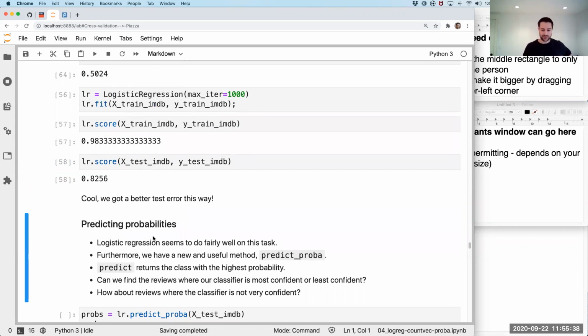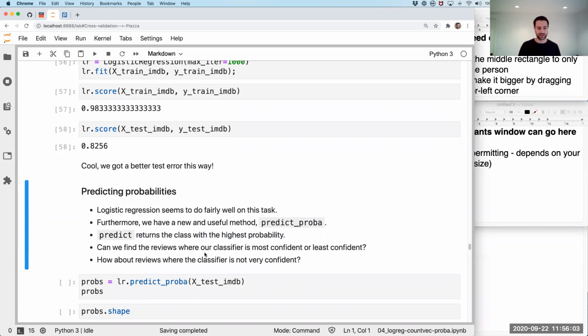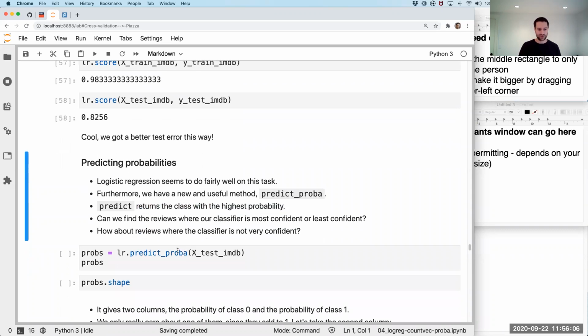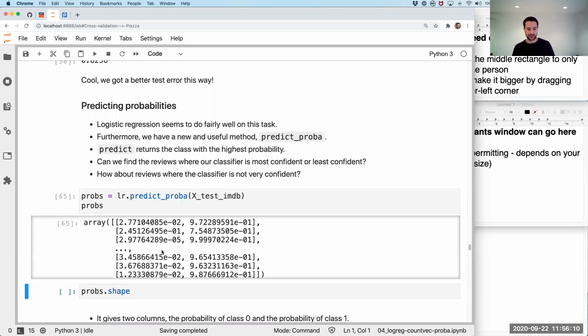But what I want to talk about now is predicting probabilities, which someone asked about earlier. So logistic regression does fairly well. It has these coefficients we're going to explore in a minute, but also it has this new and useful method, predict proba. So predict returns the class with the highest probability. And so you could think of predict proba as actually like the real output, and predict is giving us kind of a summary of that by just looking at the probabilities and saying which one's the highest. And so here's what we can do. We can call predict proba on our test data here, and this is the result.